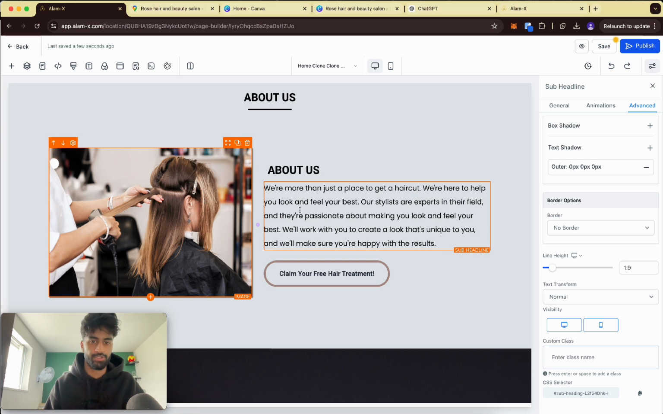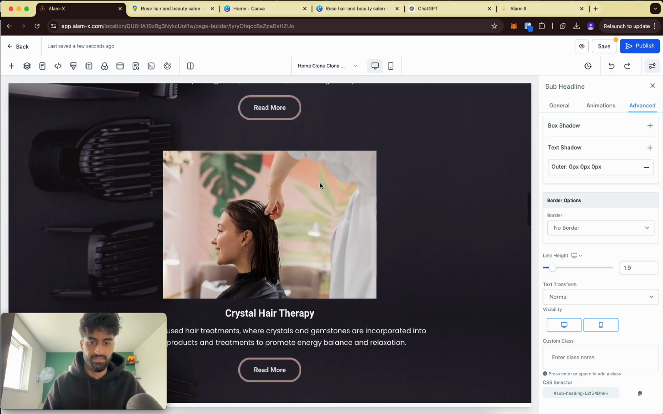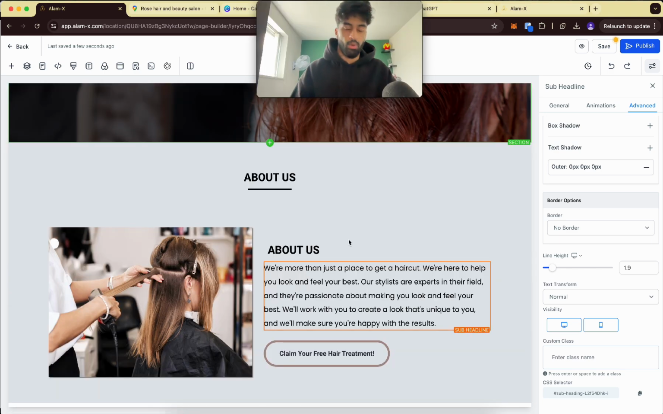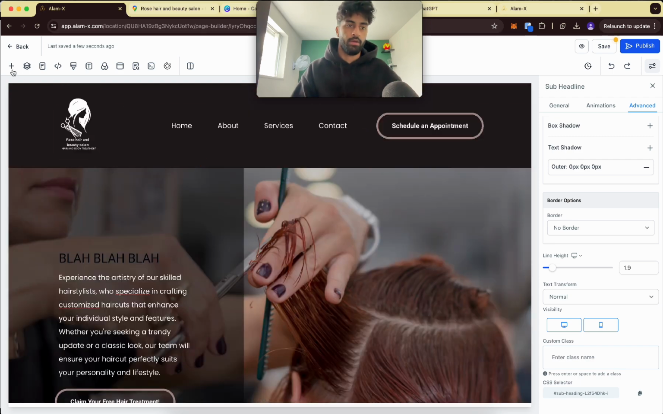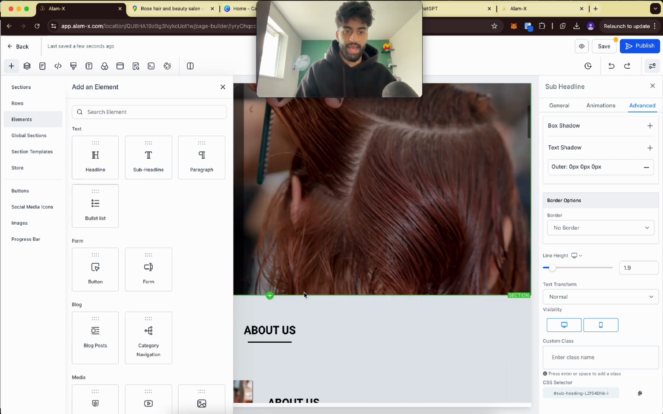Okay, so we've added a box shadow to this. We can change this to whatever ChatGPT says to put. We've got a button going down. We can change all this if we like. Now, what I'm going to show you is all the elements you can add. Okay, so first element we can add is a headline.